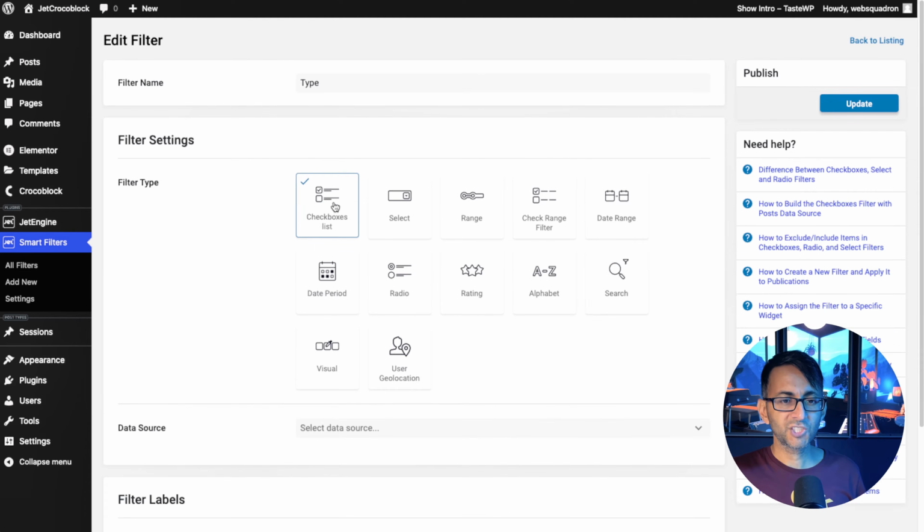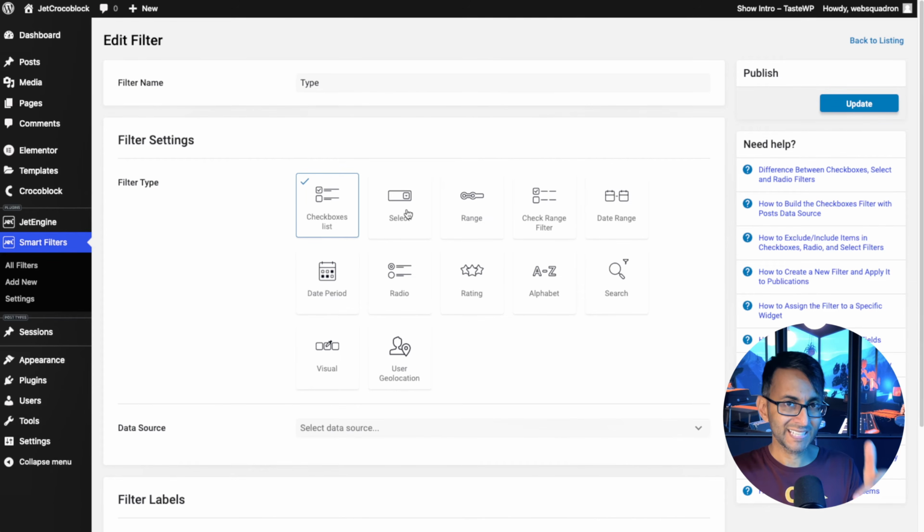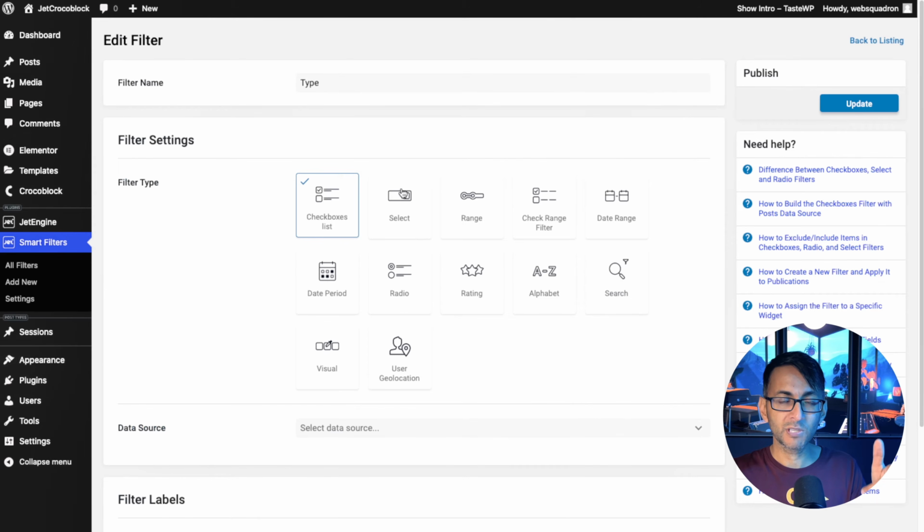And I'm going to click Checkbox. Now, this actually is quite important. If the type over here is Checkbox, and you go and pick Select, I have found they just don't work very well. Okay, sometimes you might get lucky and it works. I have found that you want to try and ensure a one-to-one relationship with how it sits within your actual post type as your meta field and how you're going to build out the filter.